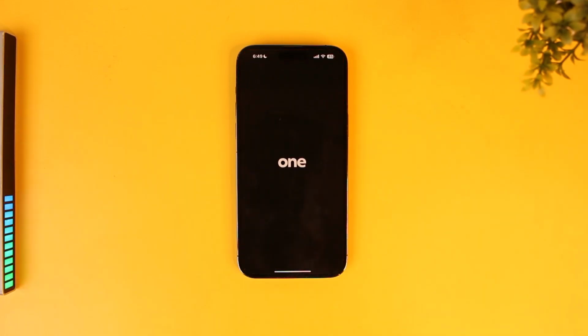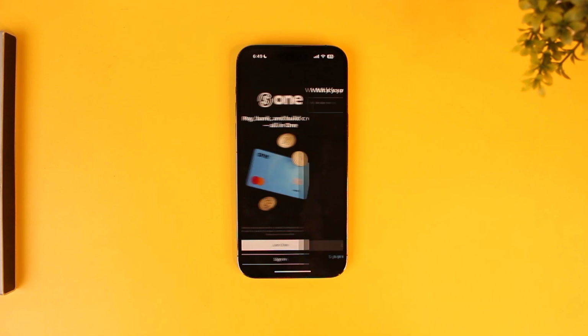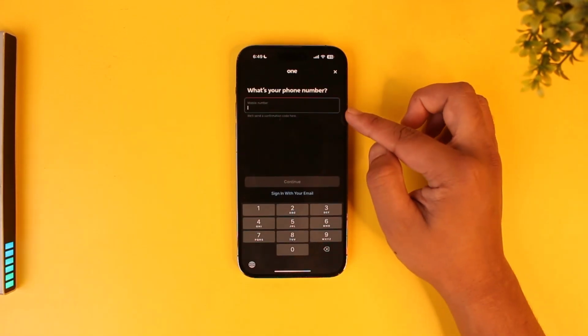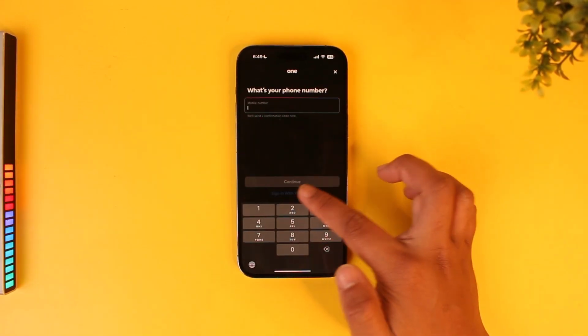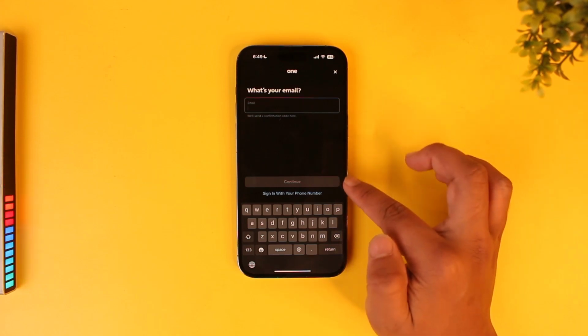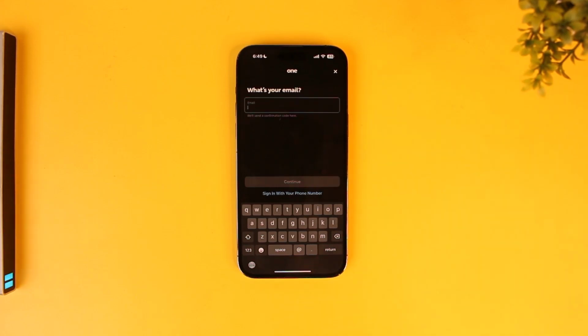Now what you can also do is, the issue could also be happening because your login details are incorrect. So make sure to enter your phone number, or you can also choose to sign in with your email. Make sure your email address is correct and tap on sign in with your phone number or email, and once done, you will be able to successfully go ahead and then log in to your one mobile banking account.